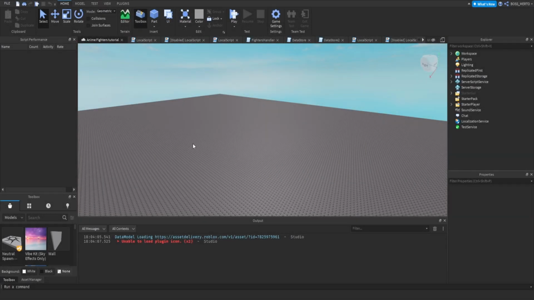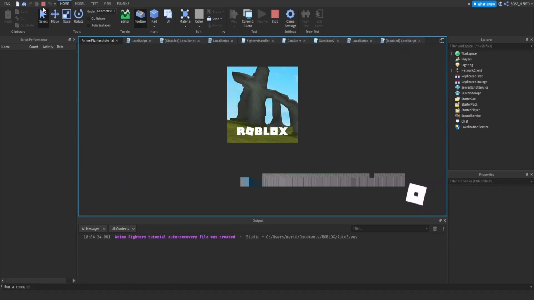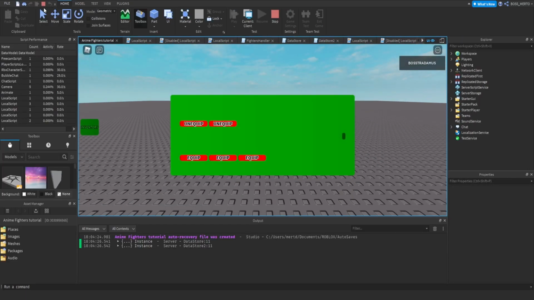Alright guys, welcome to today's video, in which we will continue our work on our Anime Fighters game right here. In the last episode, as you should hopefully know, we dealt with our GUI, and we encountered one certain problem: when we have some fighters equipped and try to unequip them, we run into the following error.